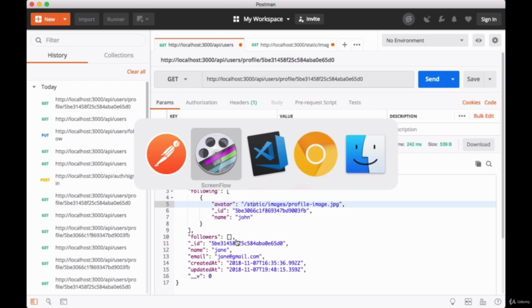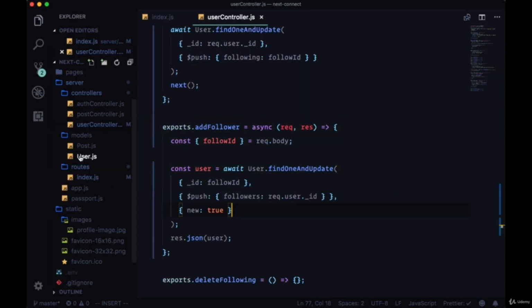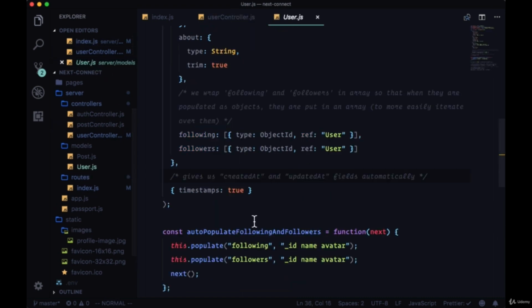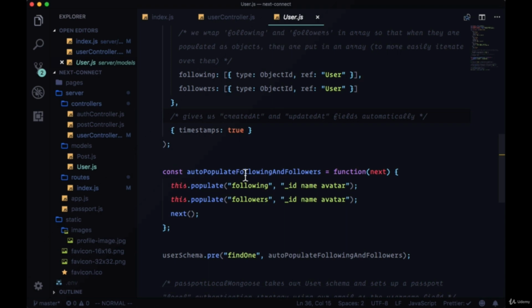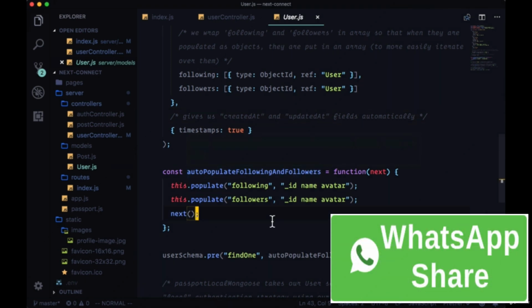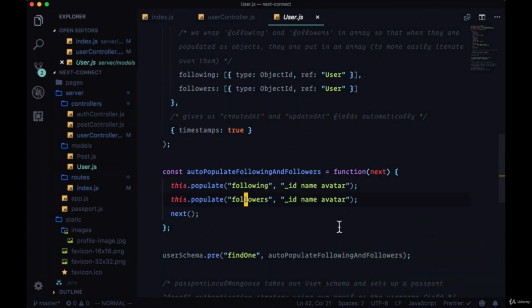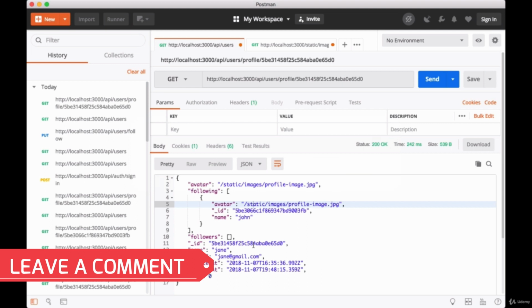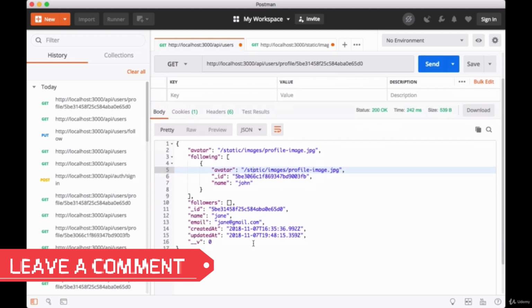And just so you're aware, we're calling populate on the model itself. So don't think that you missed out on a step. If we go to the user model, at the very end here, we're calling this auto-populate following and followers, where it's taking the following and followers path and turning the ID into an object with the ID, name, and avatar fields, just like we got in our response data.